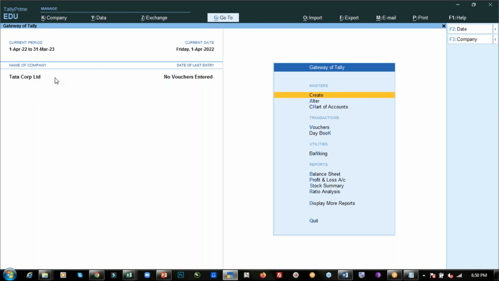Name of the company. At this location we can see how many companies we have open here. We currently have only one company open, Tata Corp Limited. Date of last entry says no voucher entered because we have not passed any entry in this company. That's why it is saying no.